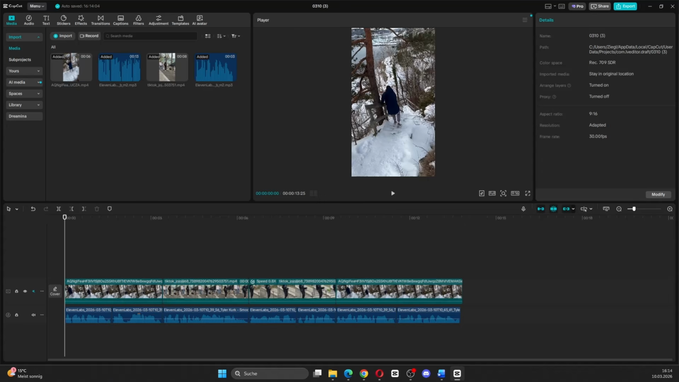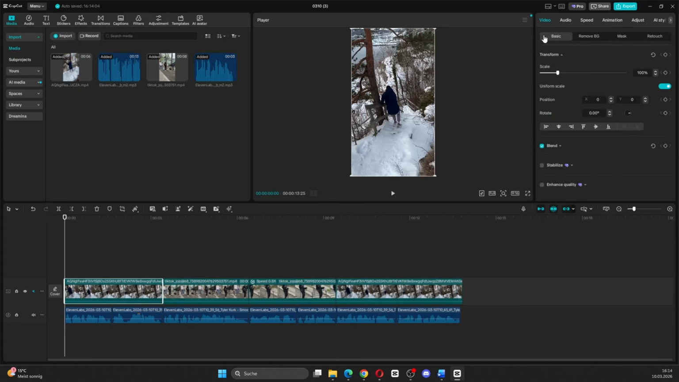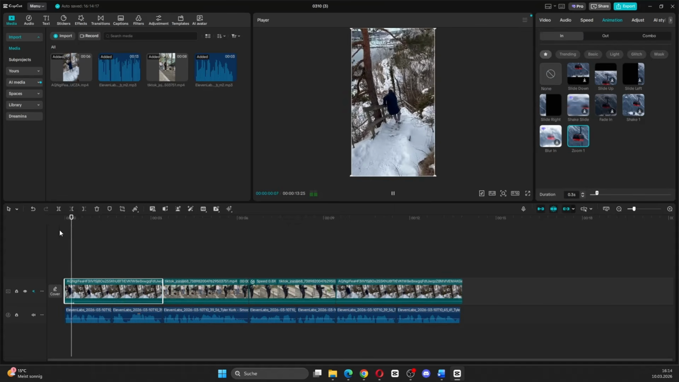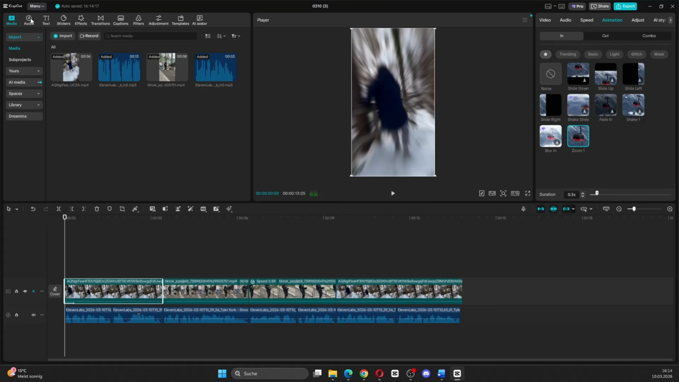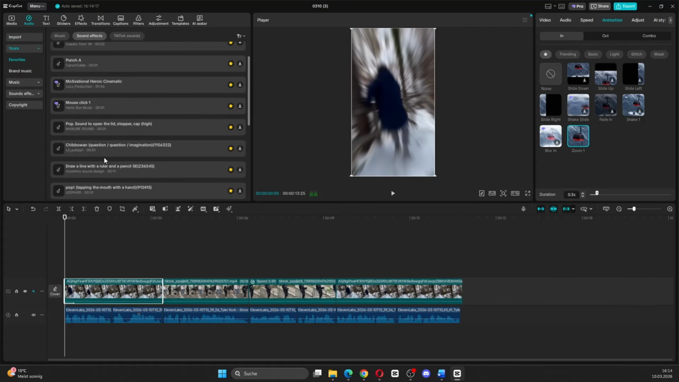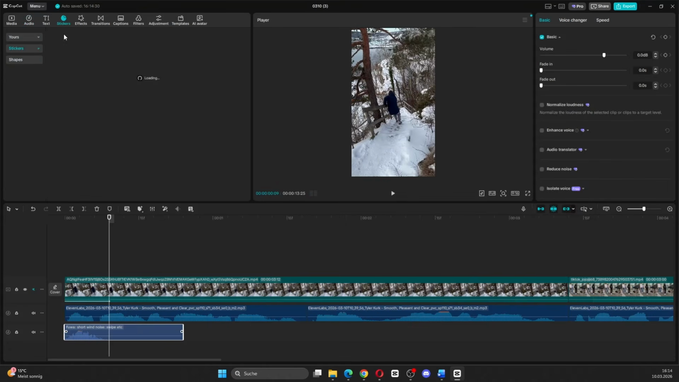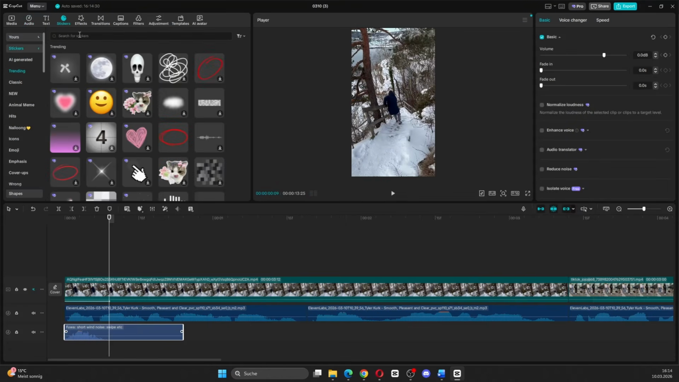Now, let's style our video. We start with the hook. At the very beginning, add an in animation, for example, a zoom effect. Set the duration to around 0.3 seconds, then go to audio and add a swoosh sound effect to emphasize the motion. Next, add a small arrow pointing at the guy sliding down the stairs.